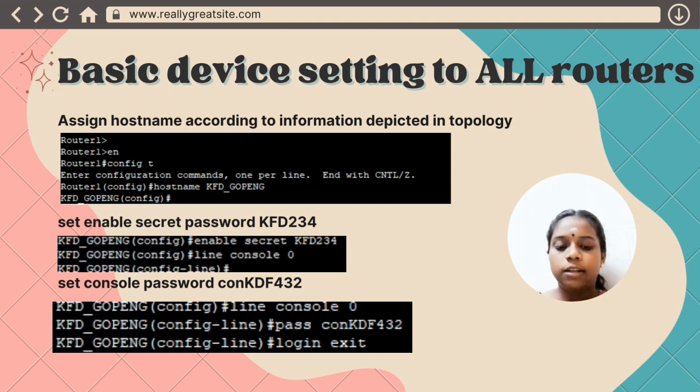Basic device setting to all routers. Assign hostname according to the information depicted in the topology. Set enable secret password KFD234. Set console password console KDF432. To specify a password on a line, use the password command in line configuration mode. To enable password checking at login, use the login command in line configuration mode.